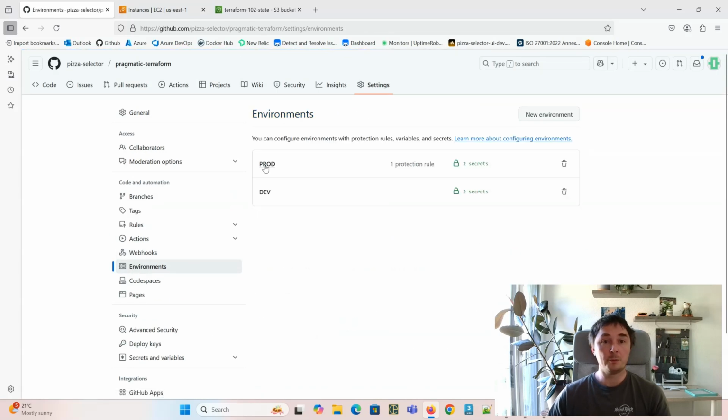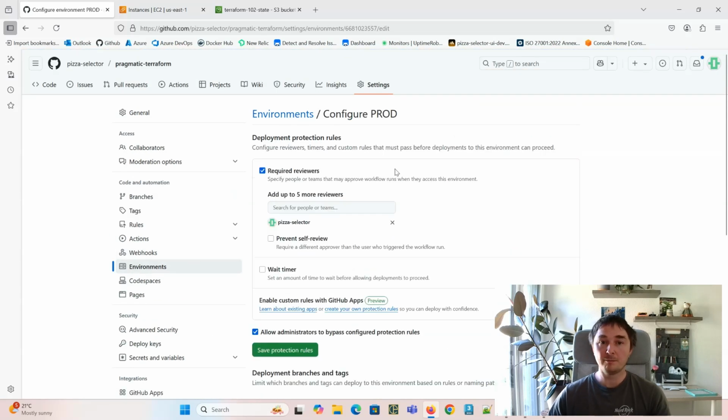But then for production, there is one additional thing that I added, which is required reviewers, and we will see that in action in a moment. For the required reviewers, I just said that someone, and more specifically this guy, my current account, should click the button to review if the deployment to the production environment is valid, yes or no, and only then it can be continued.